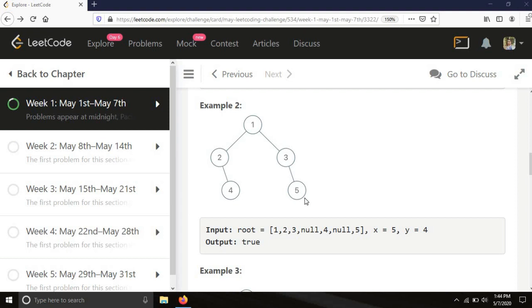If they belong to the same parent, in that case they cannot be considered cousins, because in that case they are siblings. So basically we have to check whether two values are cousins or not. So let's begin and move towards our approach.